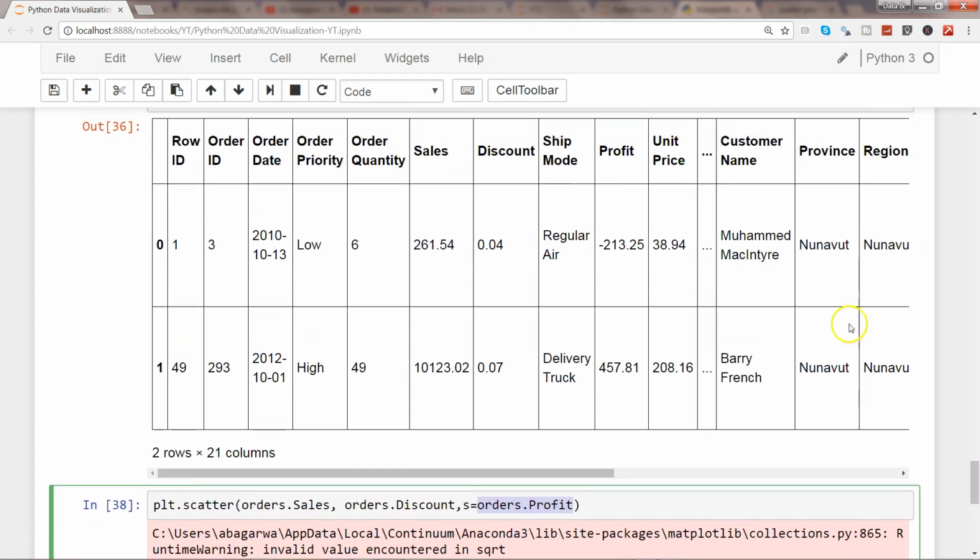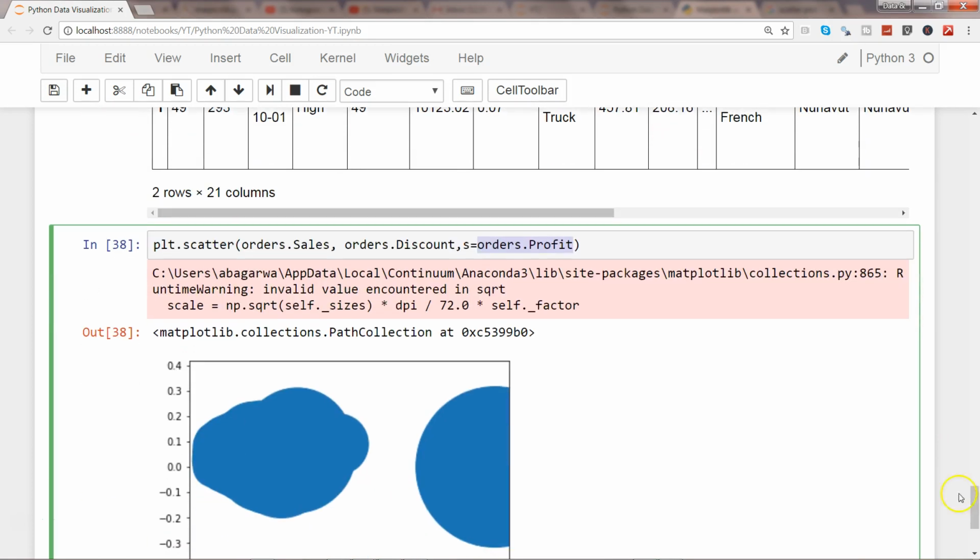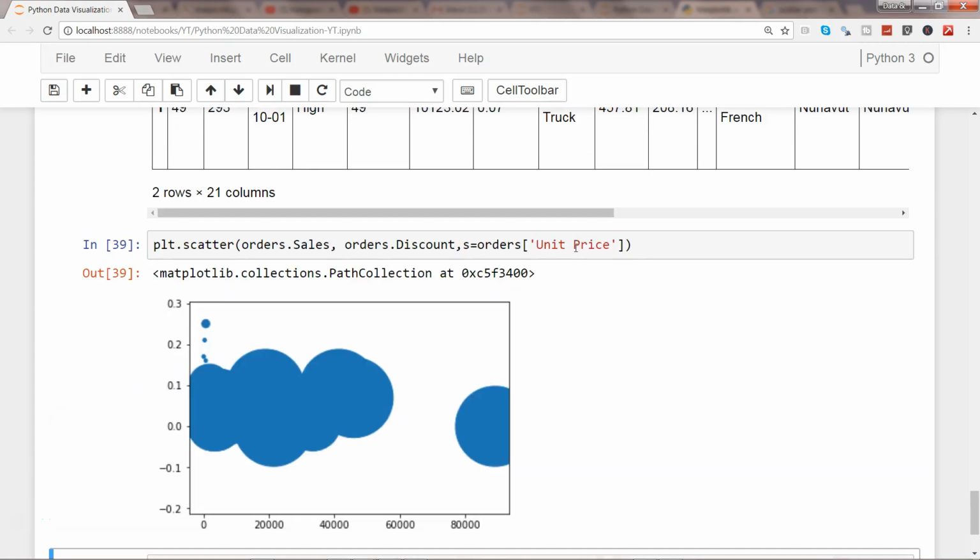Let's try it with maybe unit price. Unit price has a space, so I will have to write it like this. With unit price also, I think there is a good variation for some of the orders. Over here it shows the less unit price, and this is a big unit price. So with this you can add variation to your chart and make it more useful.